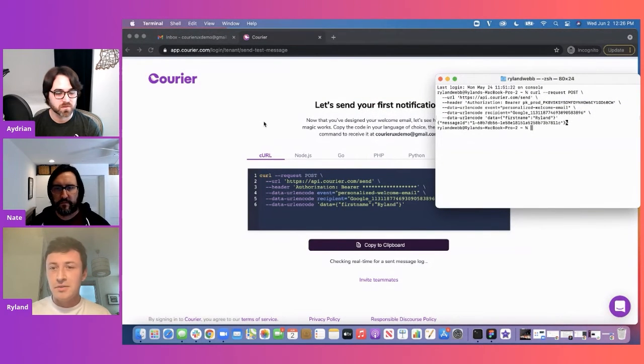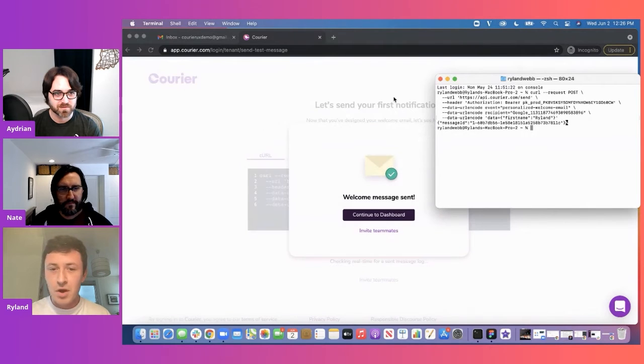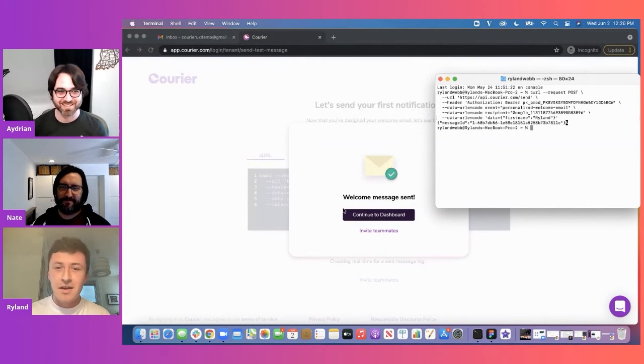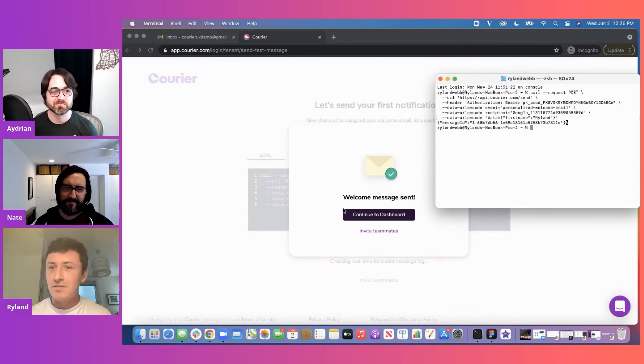And then, this is kind of the big drum roll moment here, but you can see that I actually get that welcome message sent validation right in this onboarding process.